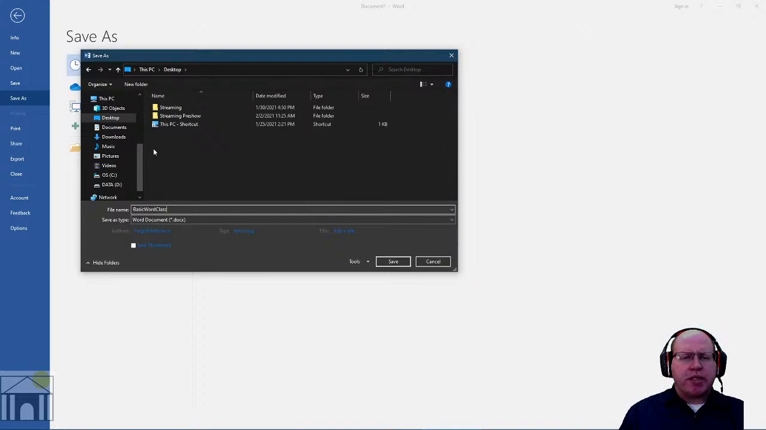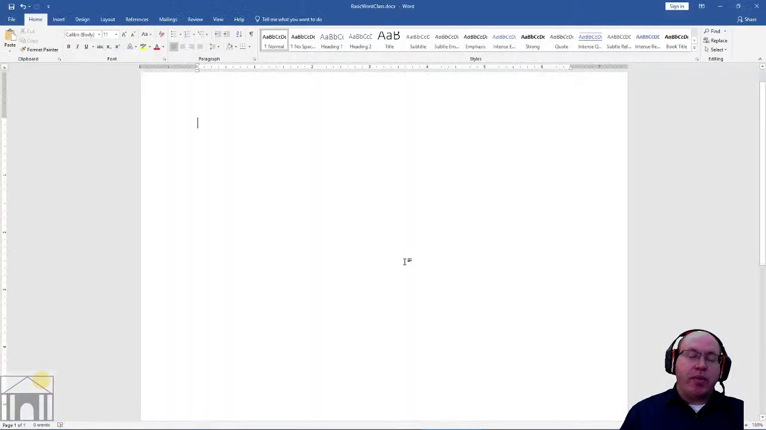So getting back to the basics, I've chosen a location and I've given it a name. I don't have to type .docx. It's automatically going to add this to the end. So I can just type in basic word class, and then I'm going to come down and click the save button. And now you'll notice right up here at the very top of my toolbar, instead of it saying Document 1, it now says basic word class .docx.